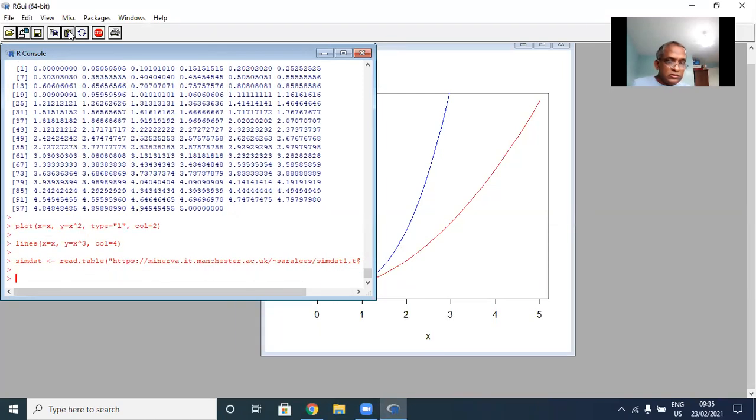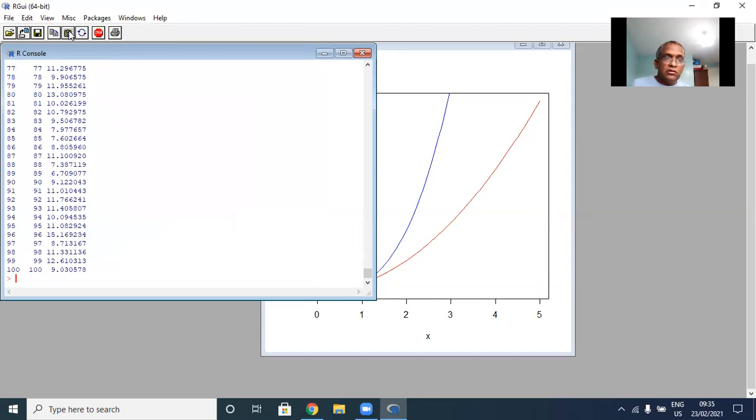Now if you type simdat, you see I have just read the data that I showed you. If you type names, it shows the names of the two columns that I have just read. The two columns are called case and X. The column that I'm interested in is X, so I want to pick that column and let me call it XS. You can call it any other name, I'm just calling it XS.